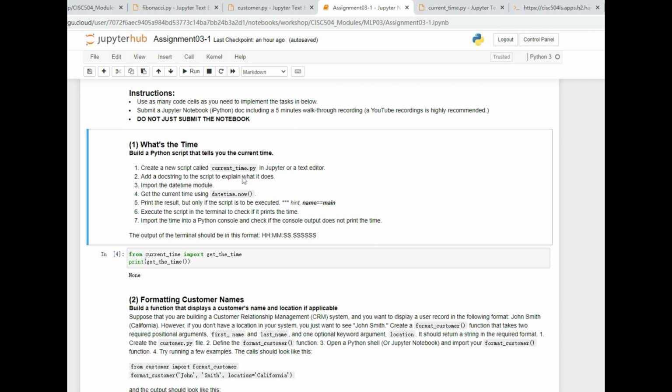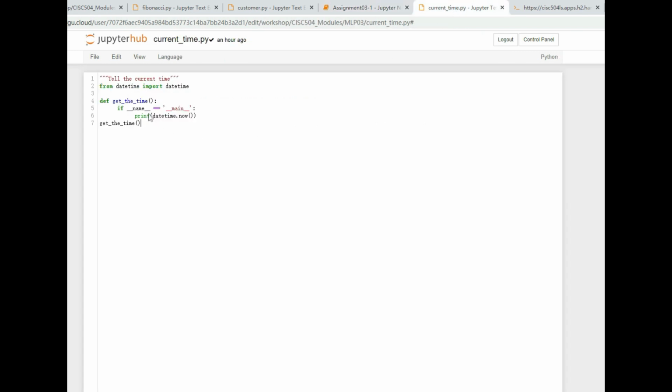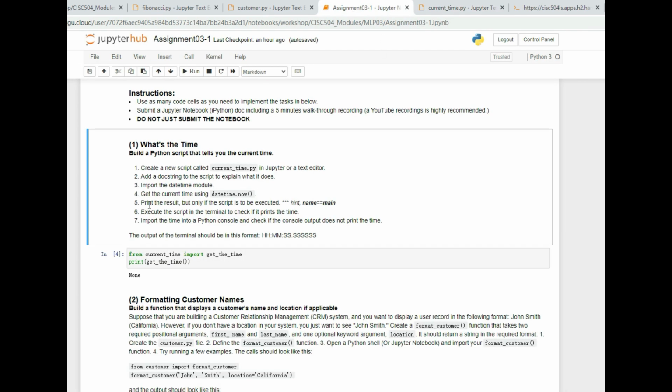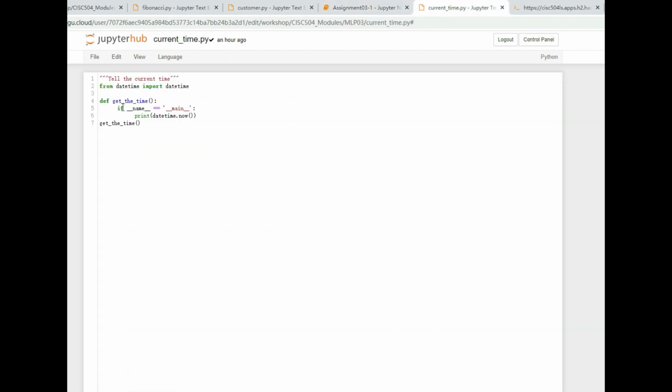Then import the datetime module and get the current time using datetime.now. So here, we import datetime and we print datetime.now. Then print the result, but only if the script is executed. So here we use if __name__ is equal to __main__, then we print datetime.now.